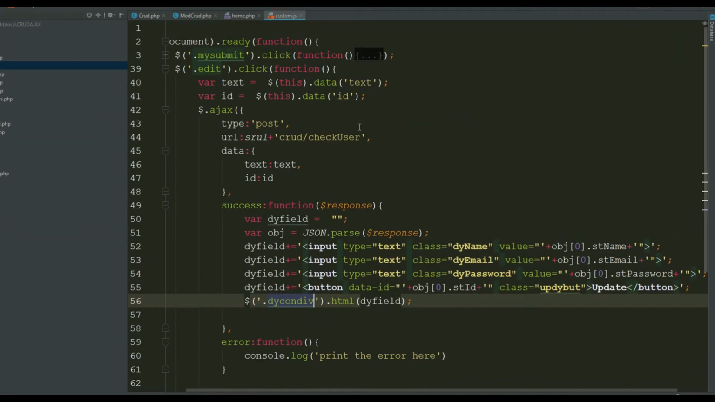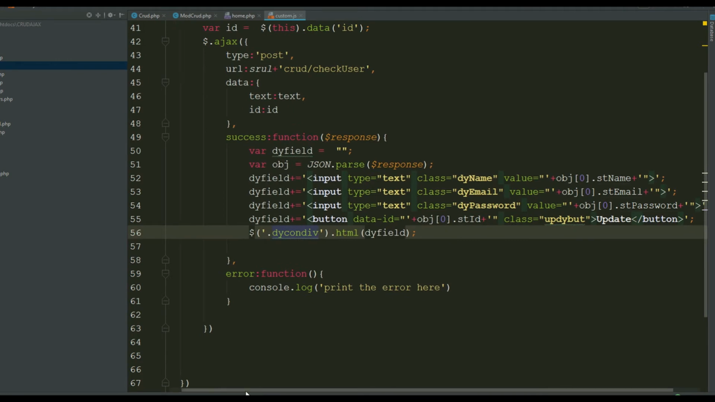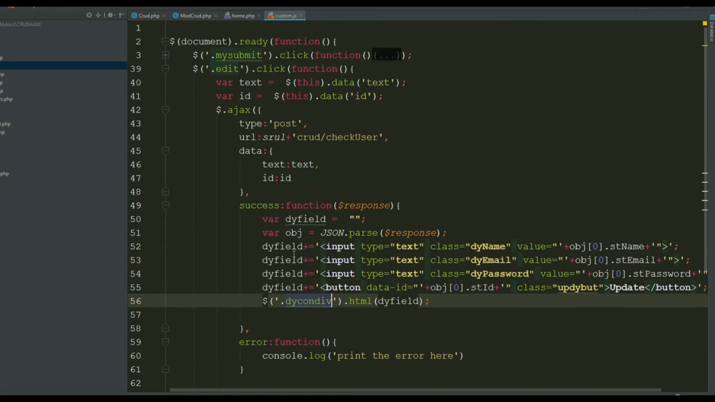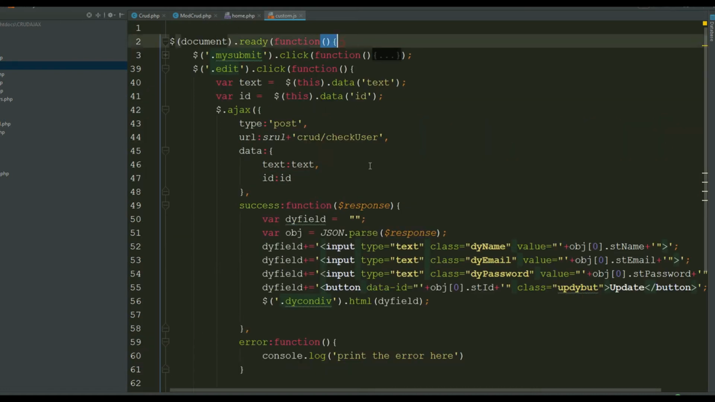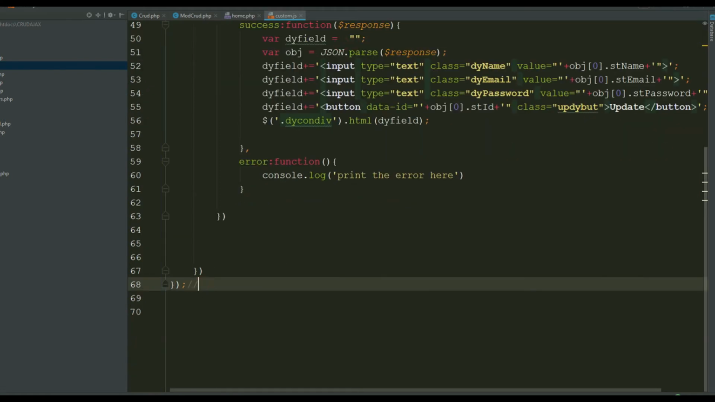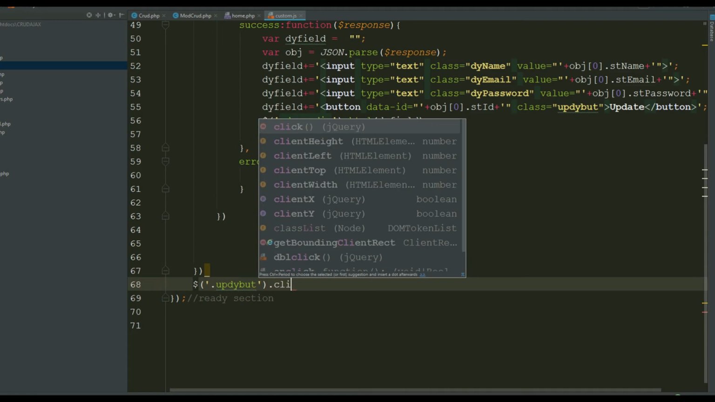Just go to your custom field. First of all, you have to create your submit button. So now we are saying whenever someone hits this button, how can you do that? I'm saying this is the document, this is the ready section, and I'm saying when someone clicks on this button. So now first of all, I'm going to explain.